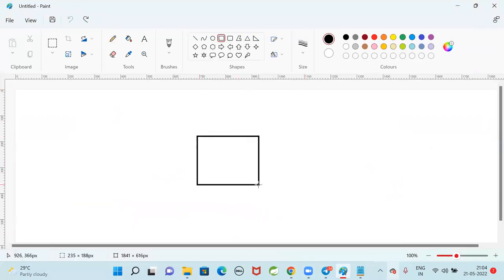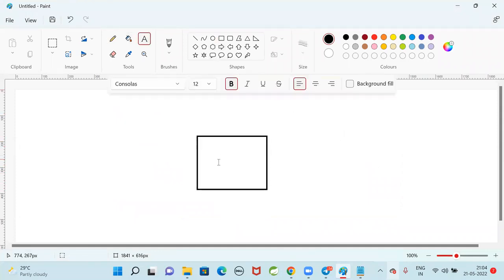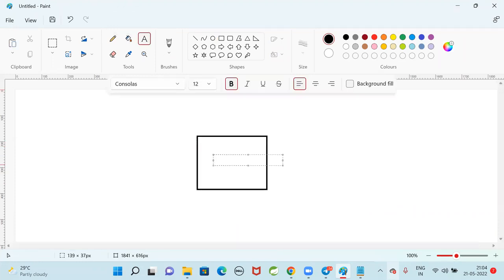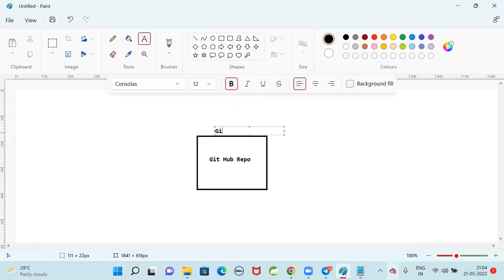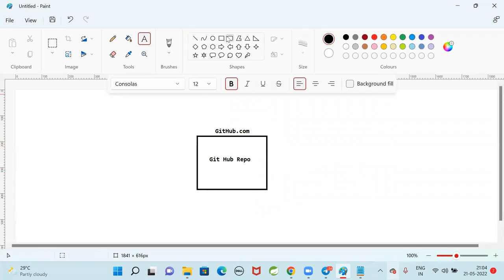Here, I have created a Git repository in github.com. This is my GitHub repo. Where is this repository created? In github.com. It is a cloud platform. In that GitHub, in the cloud, I have created one repository.